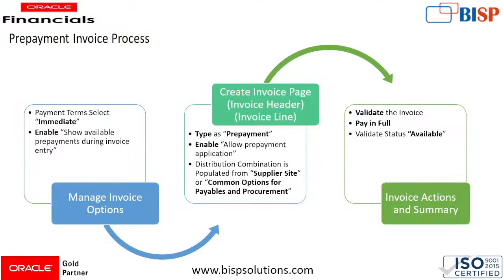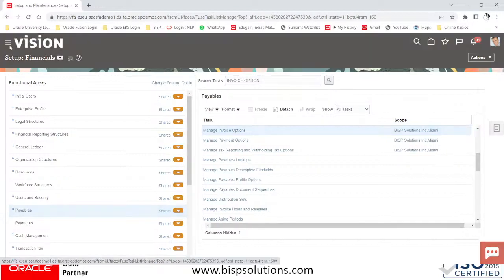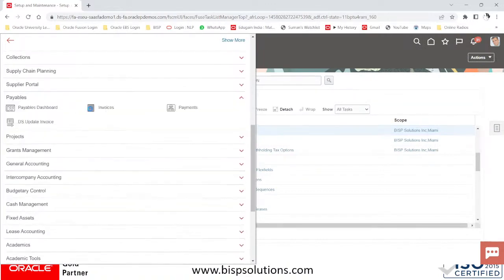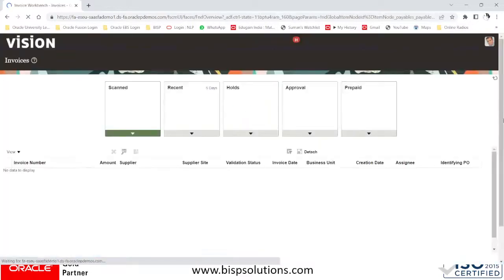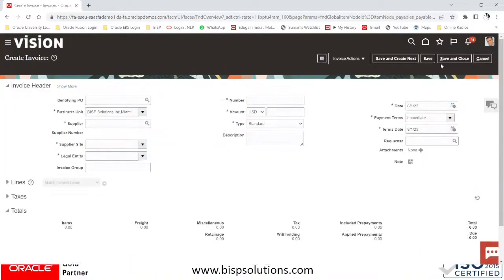Now we will create an invoice, that is a prepayment invoice, in the application. So let us navigate from the navigator. In the payables invoice workbench, from the task panel, select create invoice. And I will select one of the suppliers I have configured, that is Dell, and the supplier site is Dell US Texas, right?